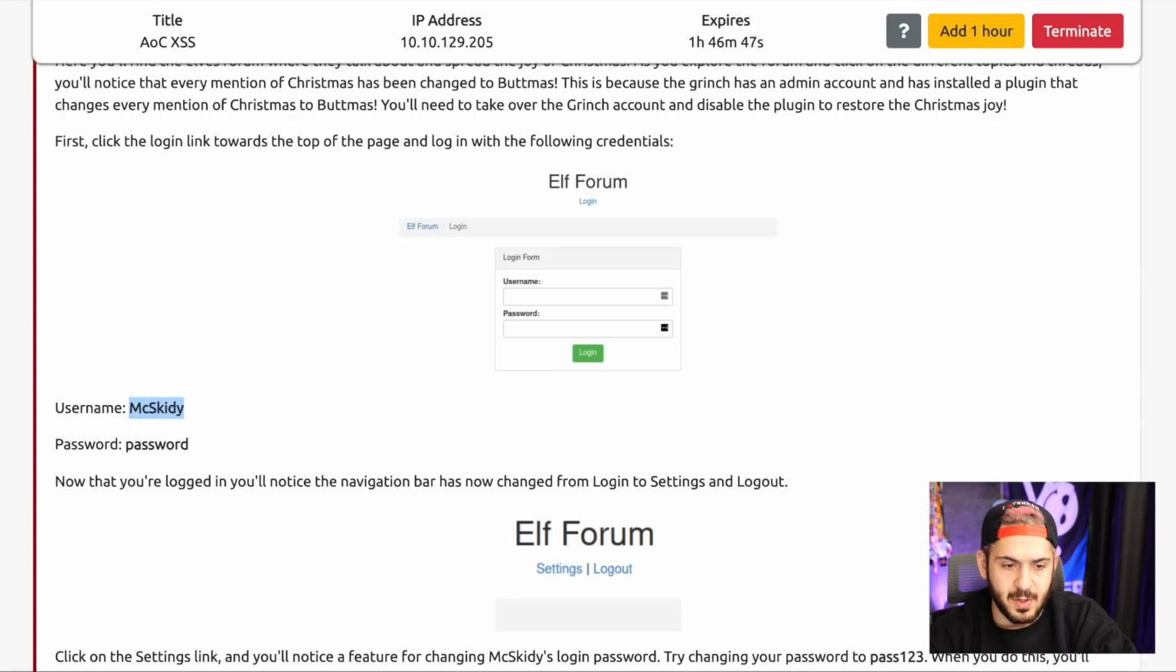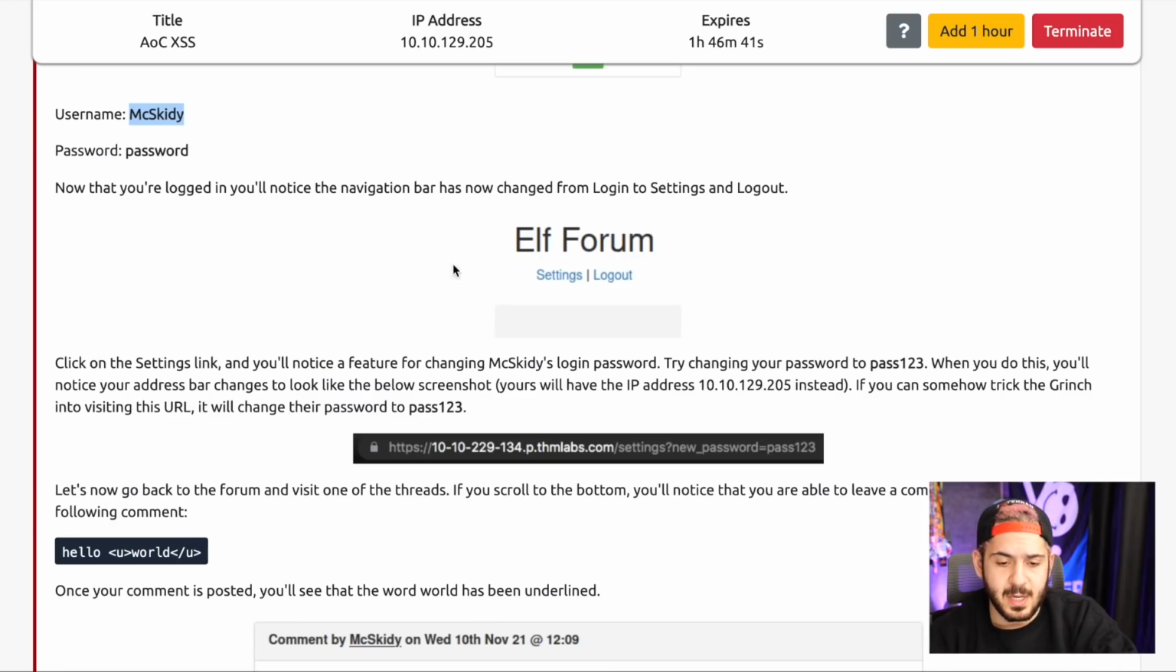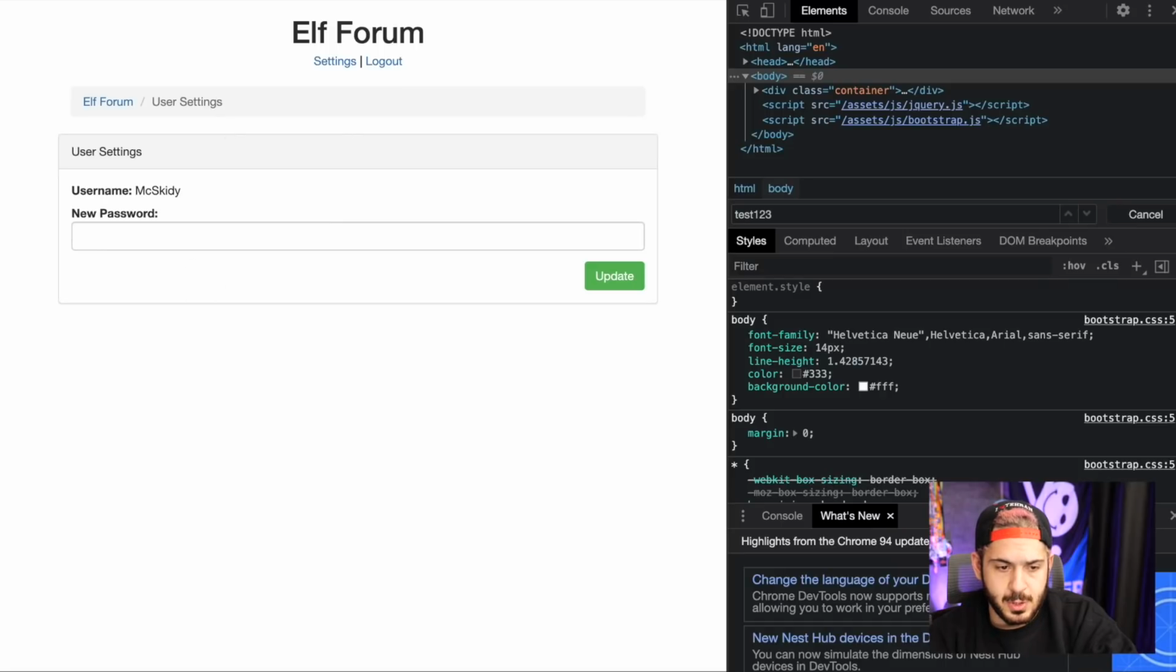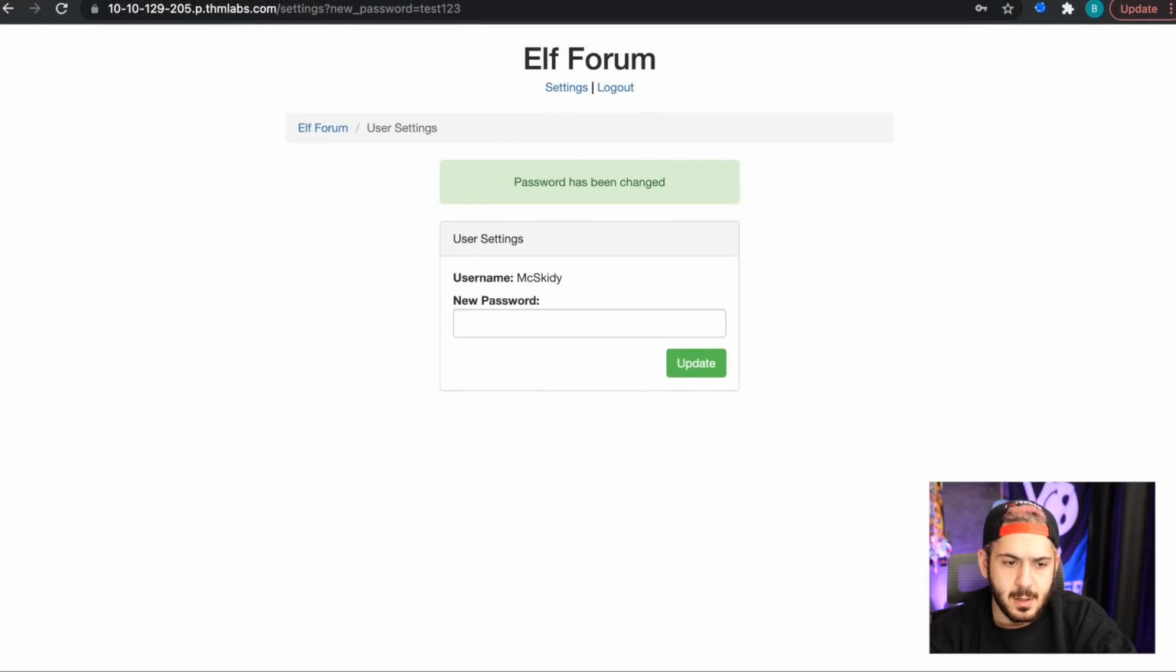But let's go back to the challenge itself and see what they want us to do. So in this challenge, they tell us that you can change your password. I'm going to do that really quick. I'm going to put test 1 2 3 as our password. So I'm actually going to pull that down so you can see it. You can see in the address bar right here, the request to change the password goes to settings, it passes the parameter new password, and it sends the password value within that parameter. So this is what we want to do.